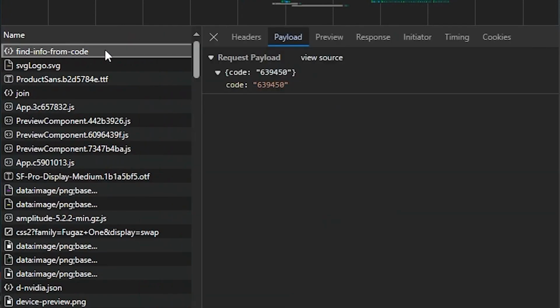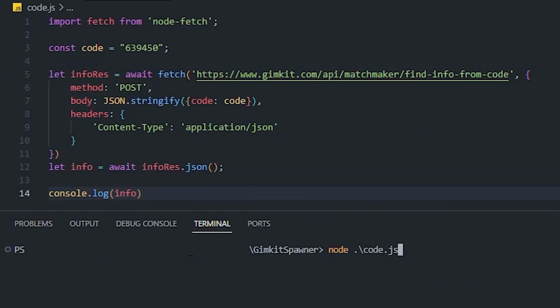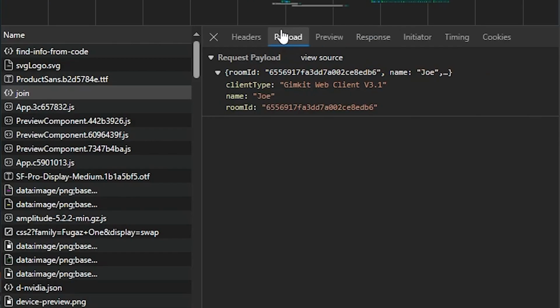It all begins by calling find info from code. This returns information about a game when given a code. Simple stuff. All works. Next up is a call to matchmaker join. This is where the fun begins. All it apparently takes is three things: the name you want to join with, the internal ID of the room to join into, and a seemingly innocent client type.